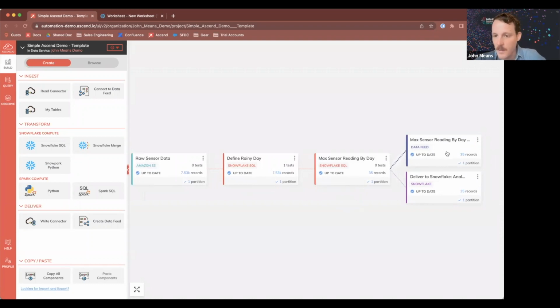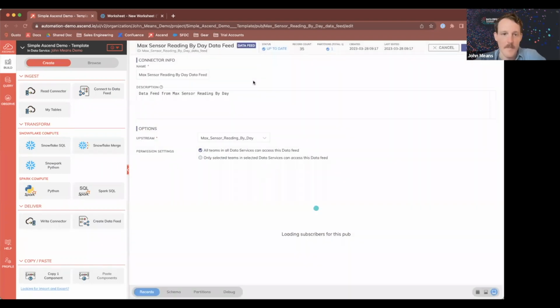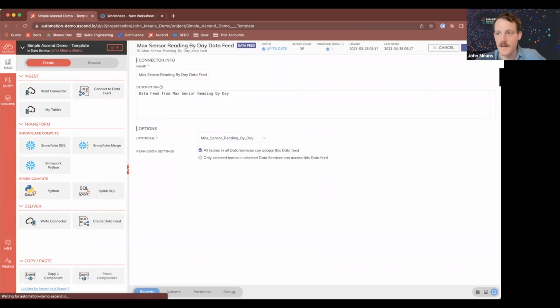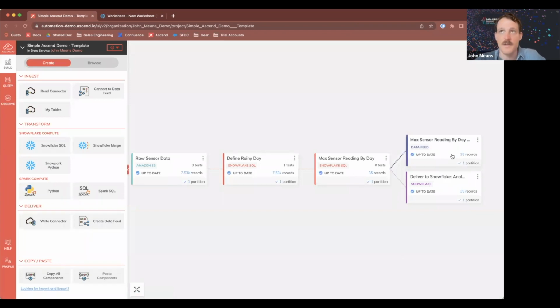So in this case, we're publishing a data feed that's called max sensor reading by day. And what other folks can do, or if you want to build another pipeline using this data, you can easily subscribe to this data feed and then start building your own transformations from there. What's nice about that is as this data continually gets updated, you can also ensure that your downstream pipelines are using the freshest and most accurate data. So this is the concept of data feeds within Ascend.